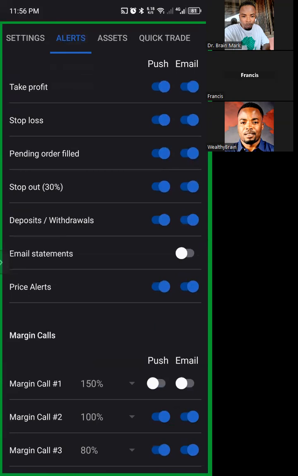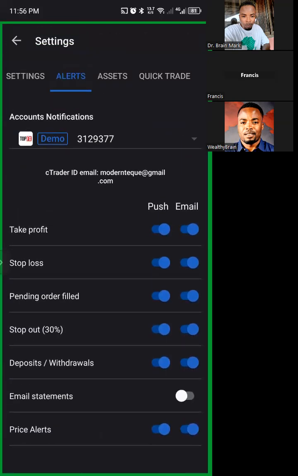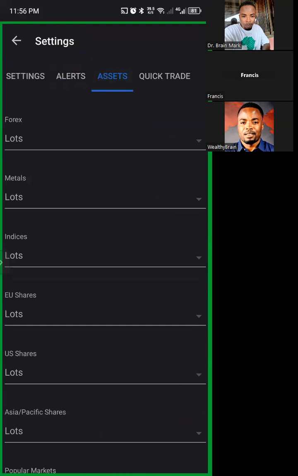We have three types of margin call. Let's say you are trading and your equity is reducing by a certain volume, how do you want to be notified? That's also there for you. Then we have this area where you can define your way or approach of trading, right?